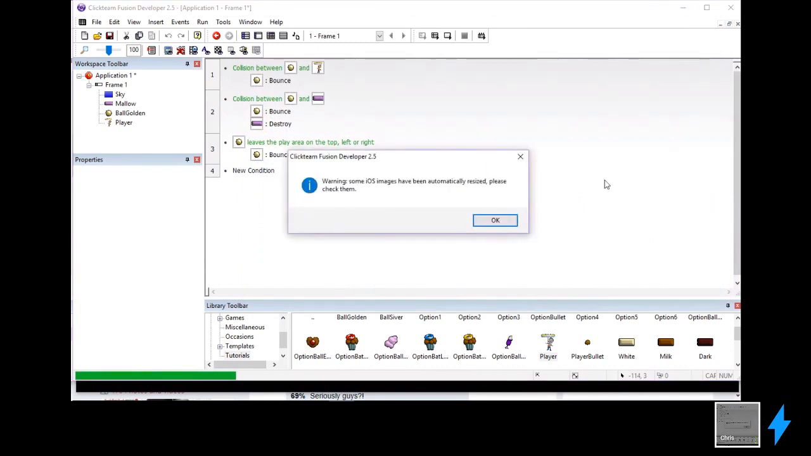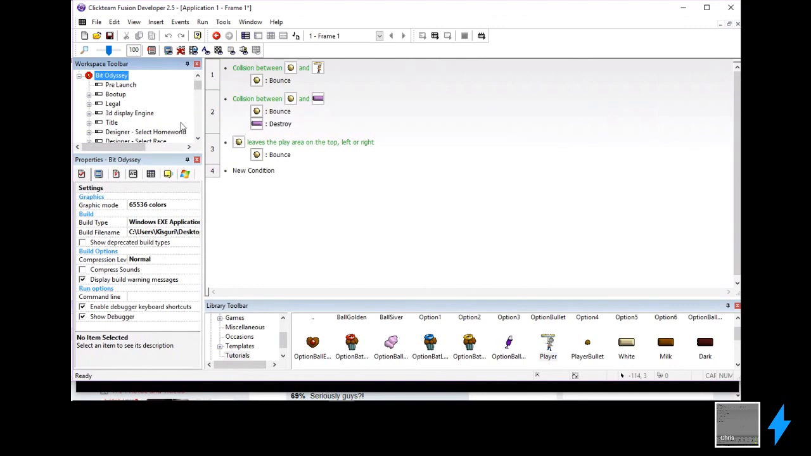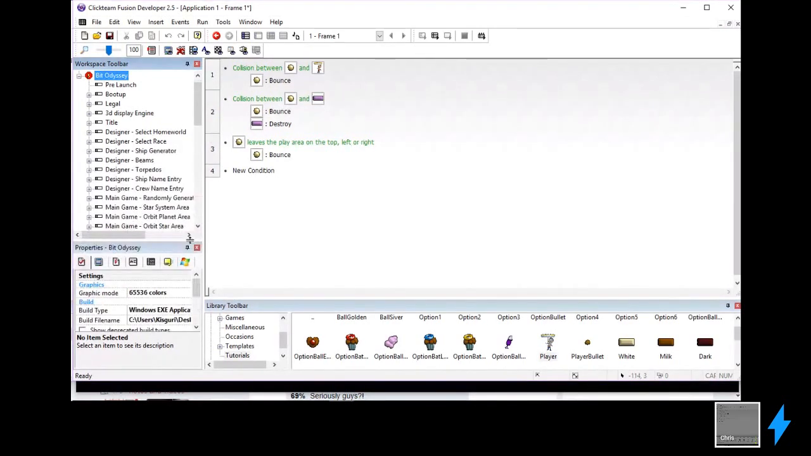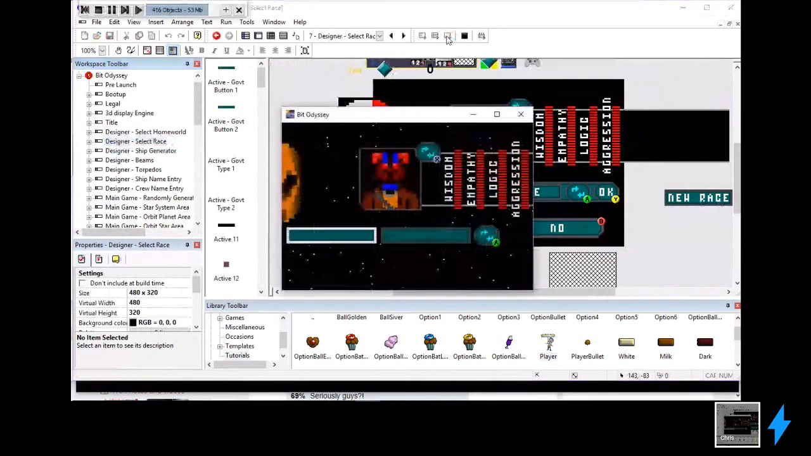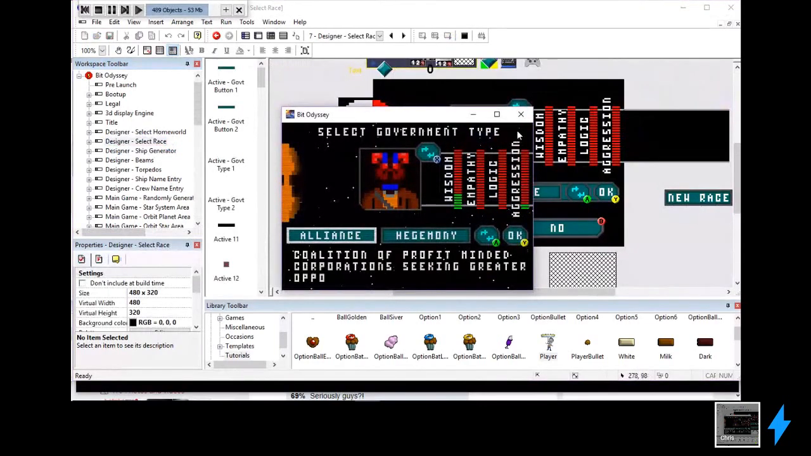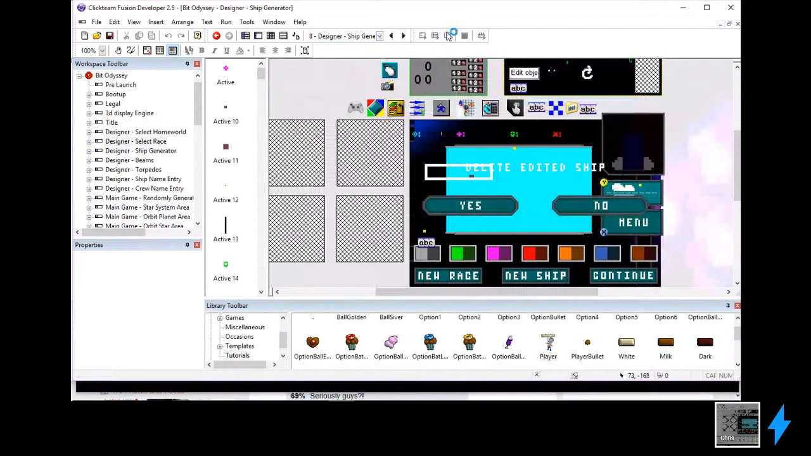So I'm going to show you Bit Odyssey. This is something I've been working on for way too long, and it is my version of a procedurally generated No Man's Sky, hopefully with some story. So I'm just going to skip ahead, go to the ship generator just to show you some functionality. We run it, and oh, that's the select race. So you can see here I can generate different races. And then we go here to the ship generator, which is what I wanted to show you.